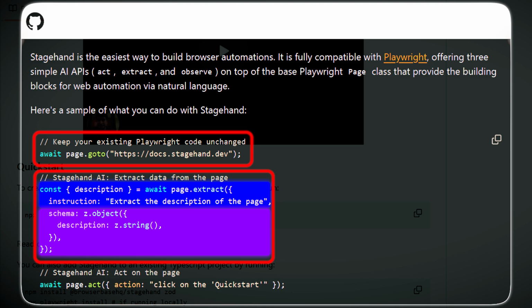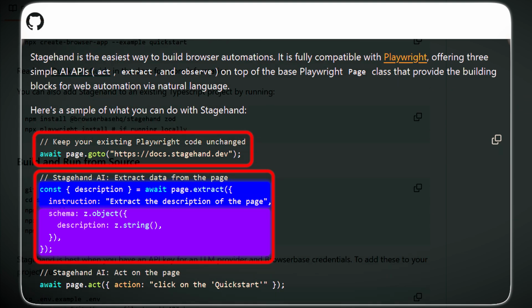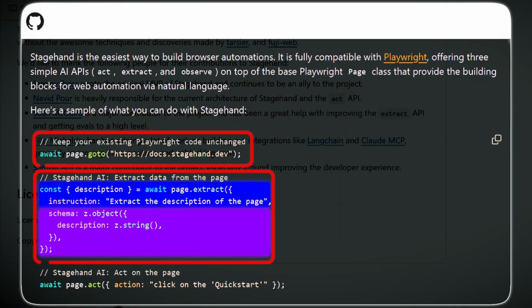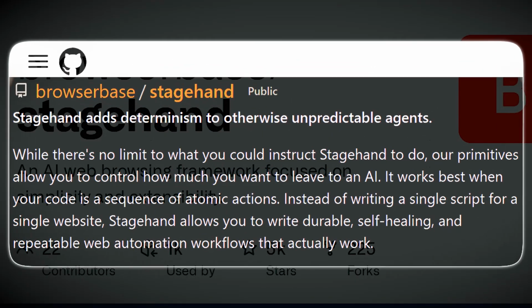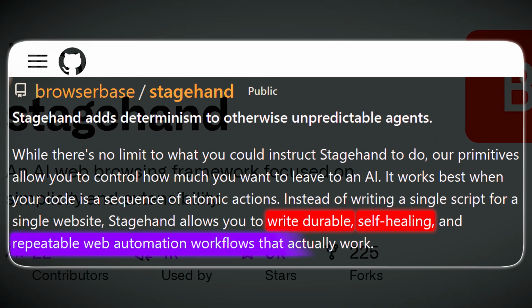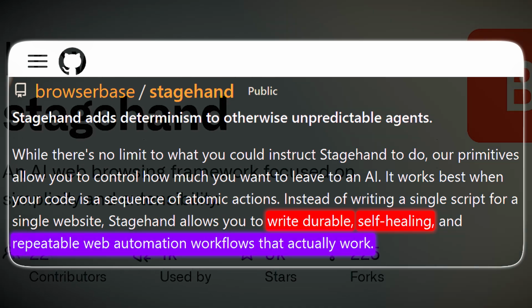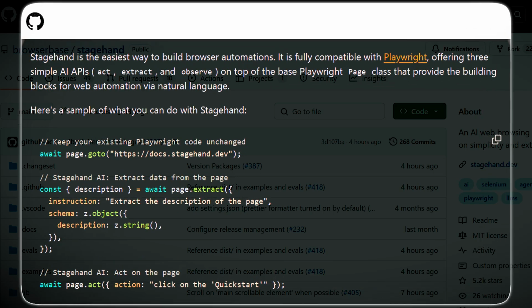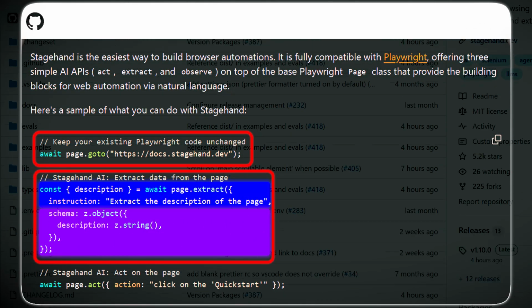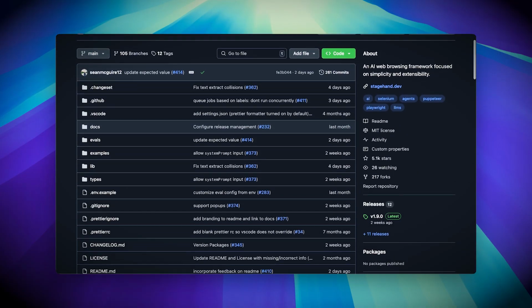For example, if you want to extract search results from a web page, you can just give it a ZOD prototype object and it will return the data in a structured format. Under the hood, StageHand writes Playwright code that's durable, self-healing, and repeatable for web automation workloads that truly work. Plus, it gives you control over how it operates and the actions it should take at each step using the APIs I just mentioned. Now let me show how to install it and show you another demo.